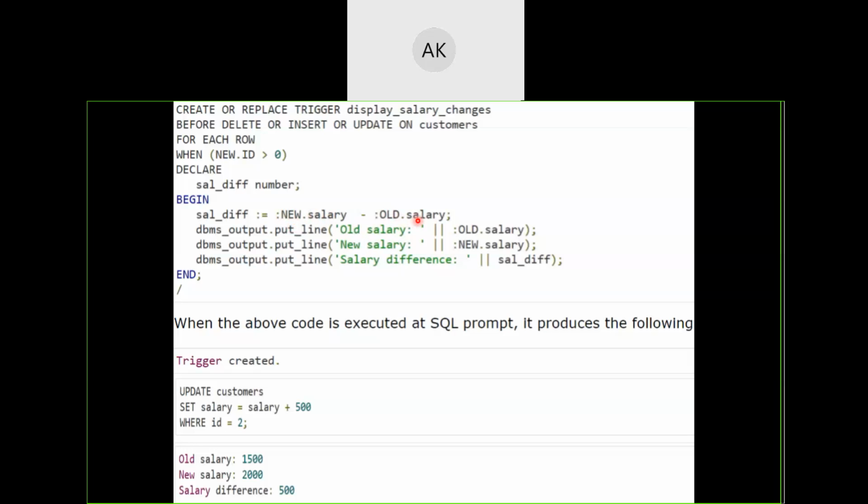So I'm checking what was the new salary that was inserted and what is the old salary that was already existing, and what is the difference. I am displaying both the salaries on the screen and finally telling the user the difference between them. Whenever any change happens to the salary, for example, update customers set salary equal to salary plus 500 where id is equal to 2, whenever this particular row gets changed, that row's salary will get displayed.